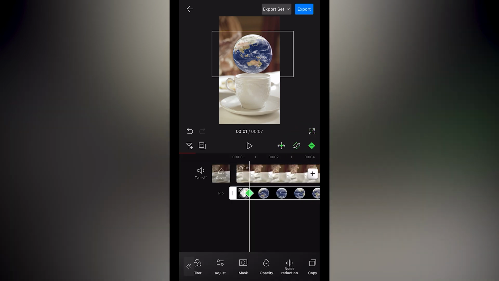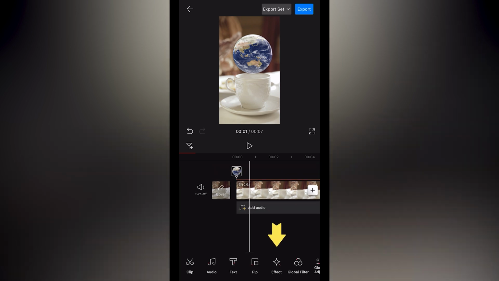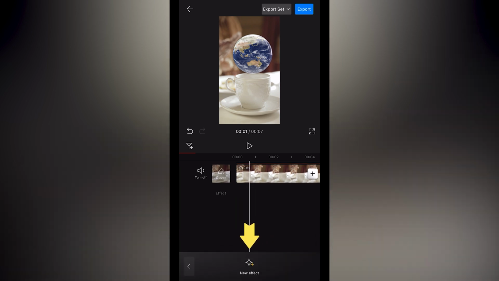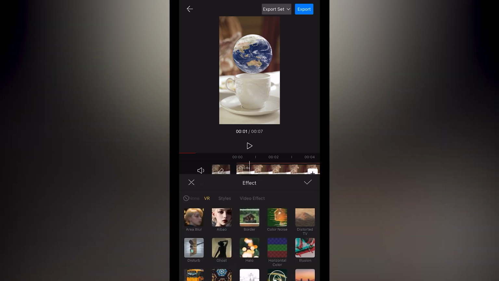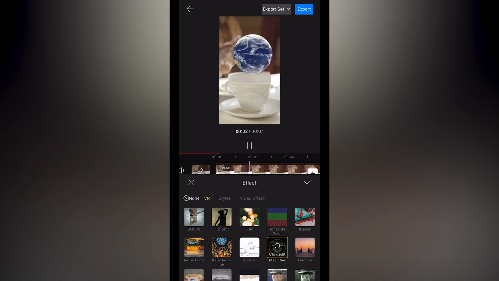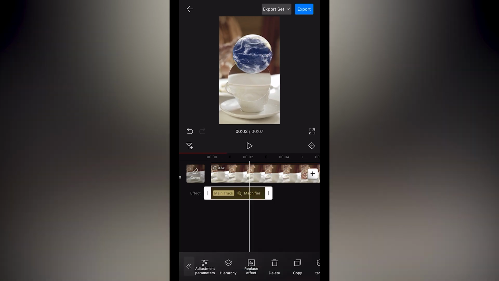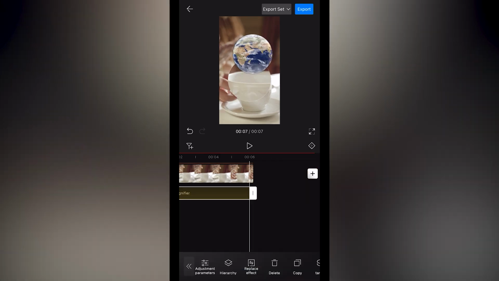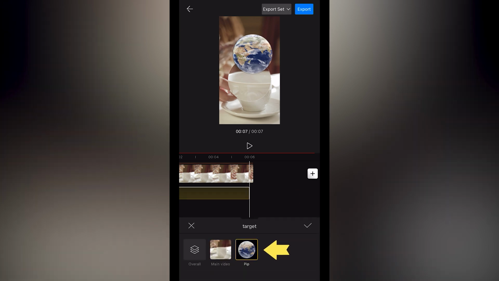Apply the changes. Finally, find the effect icon, click New Effect, and choose the magnifier effect from the options. Adjust the duration to align with the video. Then, find Target at the bottom, and click on it to switch the target to the planet video.